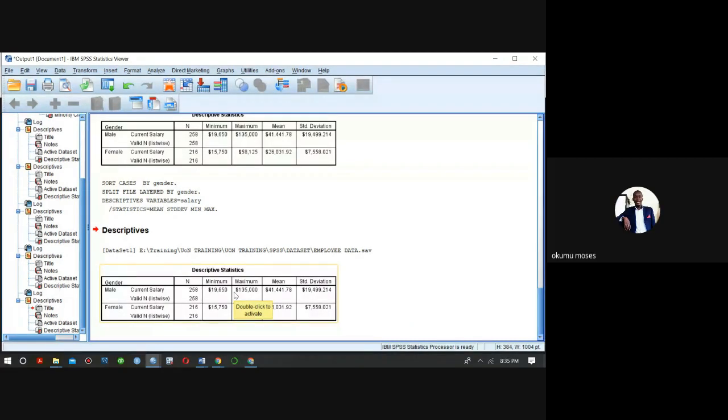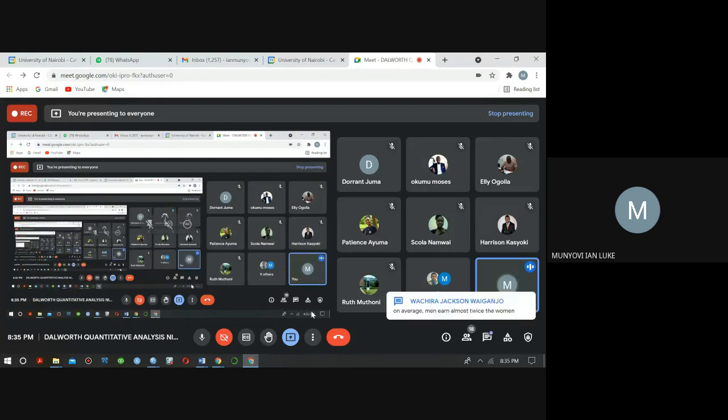I think I would just say that males seem to be having higher salaries compared to females, and something of the sort. What is making you say that? Their mean amount of salary. Good. Thank you so much, Moses, because I wanted you to take me there. On average, men earn almost twice the women. Yes. Thank you, Jackson.